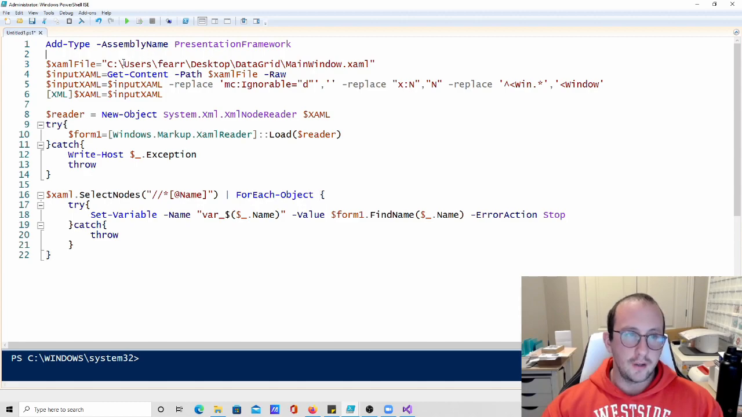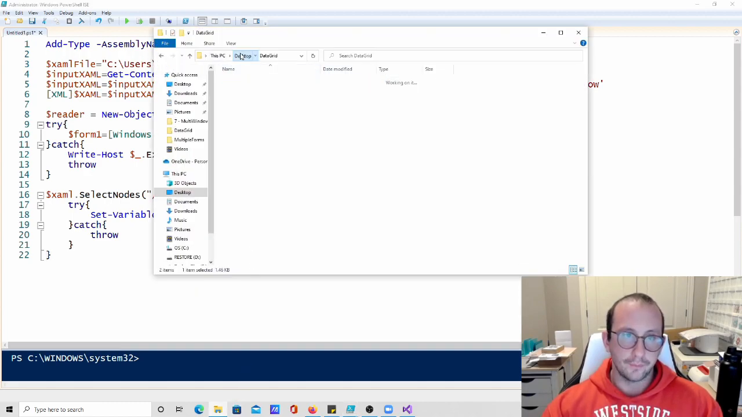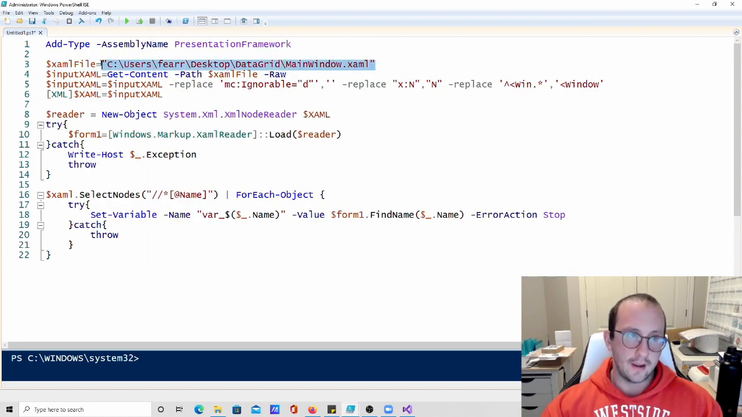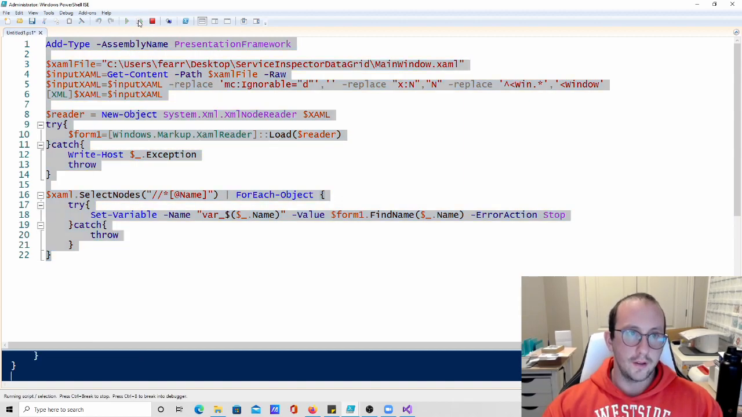So the main thing that we need to do is change this XAML file path to be the proper XAML file. On my desktop, Service Inspector Data Grid, I will just shift right click here and Copy as path and paste that in here. And then we're just going to run this code.